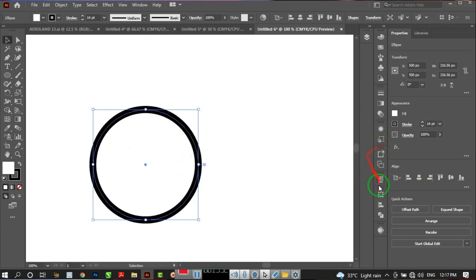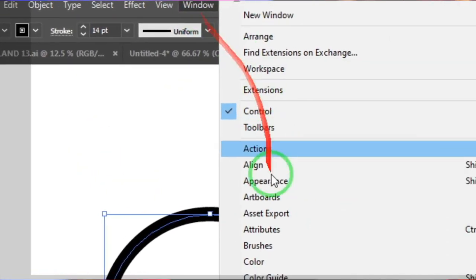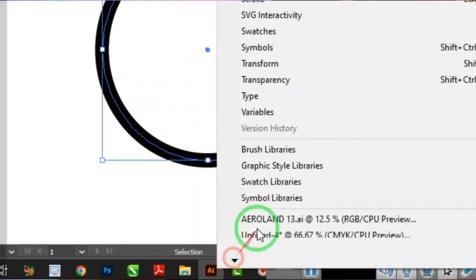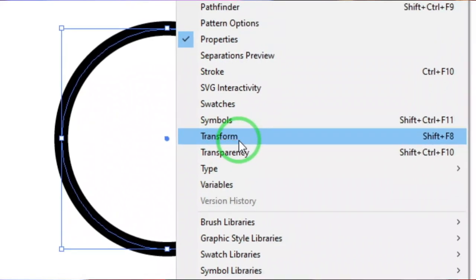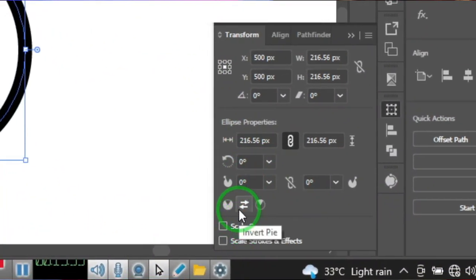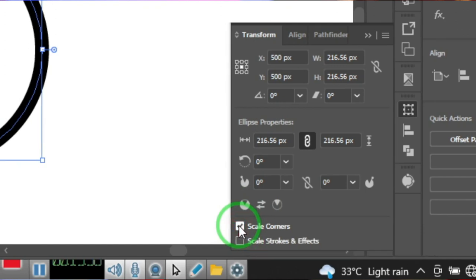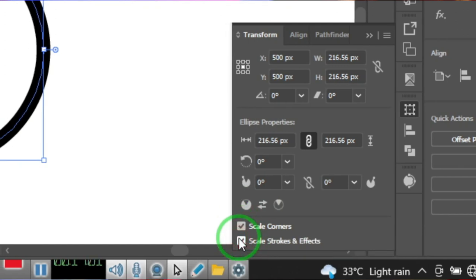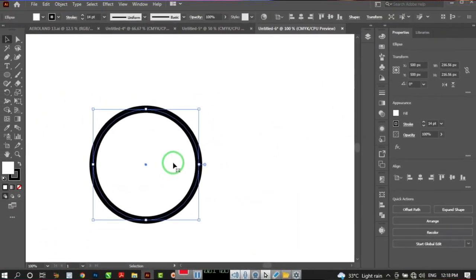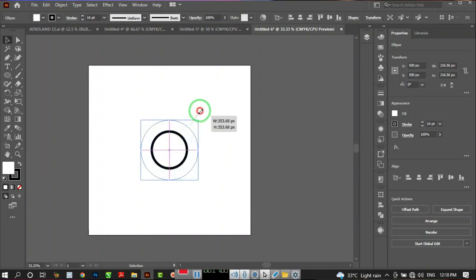To do that, you're going to open your transform. If you can't find your transform here on your custom panel, you go to where you have your windows, and you go to where you have transform. You can click the down arrow and go to where you have transform just right here. And the shortcut for that is Shift F8. So you click on transform, and when you click, it opens up this dialog, okay? And what you're going to do here is to click on where you have your scale stroke and effects. Once you click that, you're able to adjust this circle without the size distorting, okay?